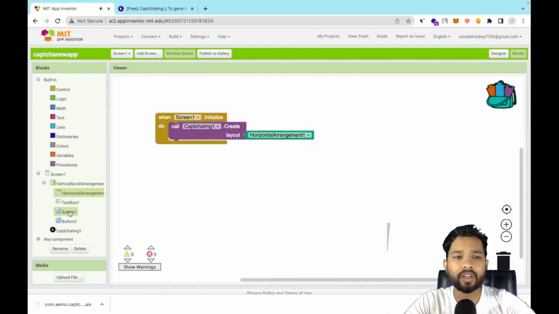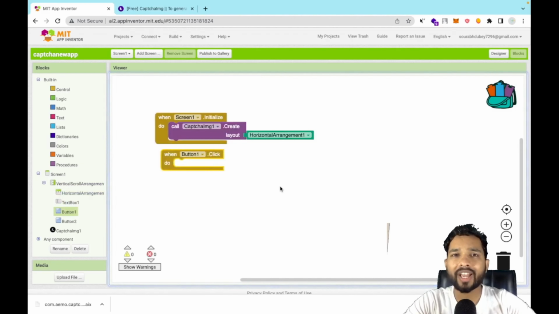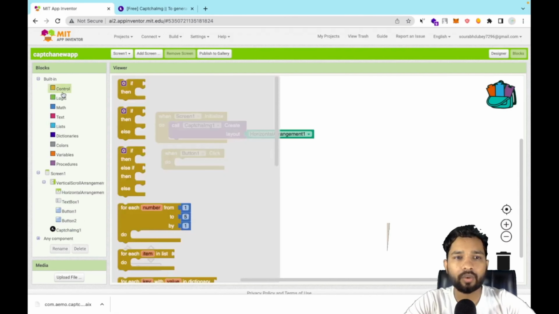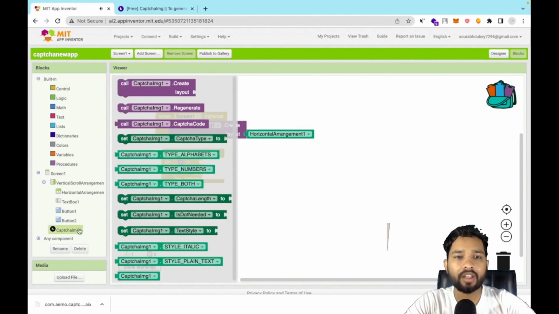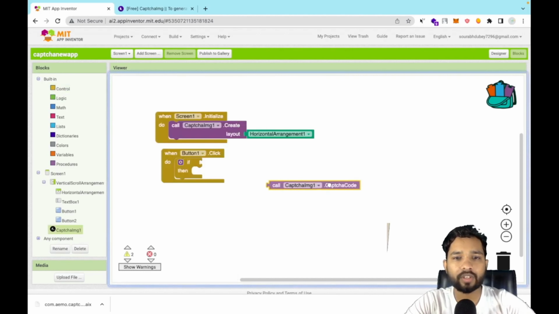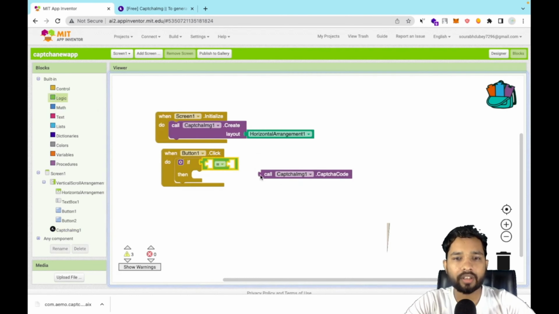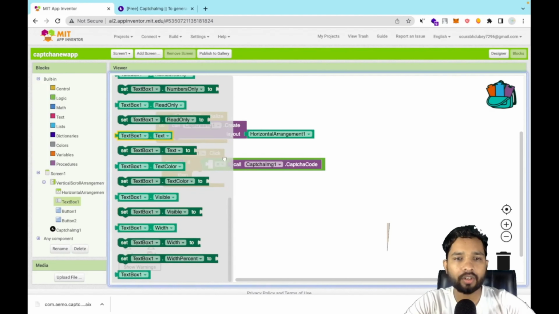Now whenever someone clicks on button 1, which means whenever someone tries to submit the captcha, we have to check whether this captcha is right or wrong. So I will use the control, click on control, and as you can see here's the if condition. Turn on that if condition, click on captcha, and as you can see it's the captcha code, call this. Click on logic, take this equal block, drag and drop it here, drag and drop the captcha code here, and here we need to put textbox1.text, which is here.